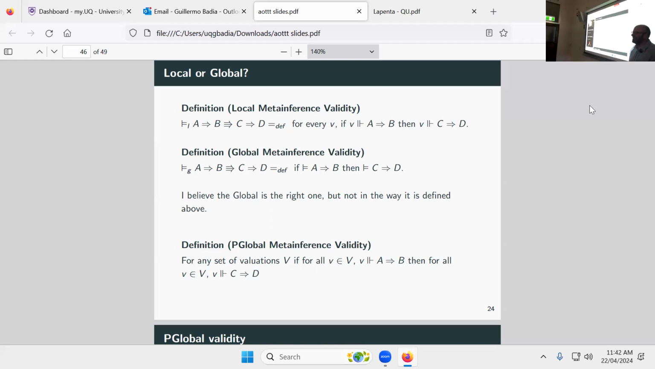Okay, never mind. I think that the global definition, at least if you compare the local and the global, is conceptually better motivated than the local definition. The global definition tells you that a meta-inference is globally valid whenever, if the inference in the premise is valid, the conclusion is valid. Now this notion of validity actually is not very nice.